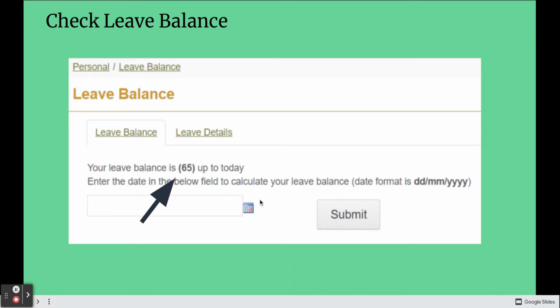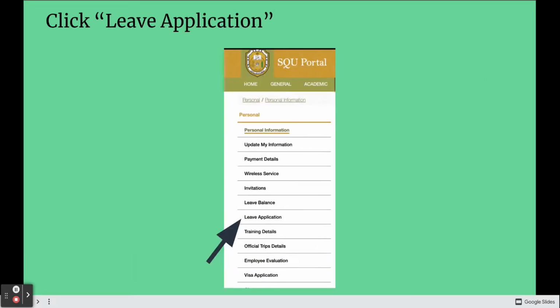You can also use this calendar here to calculate your leave balance sometime in the future. This helps you to know how many days you have now, how many days you'll have in the future, and to kind of calculate how many days you would like to take for each break. Once you've decided that, you come back to the Personal tab and choose Leave Application.